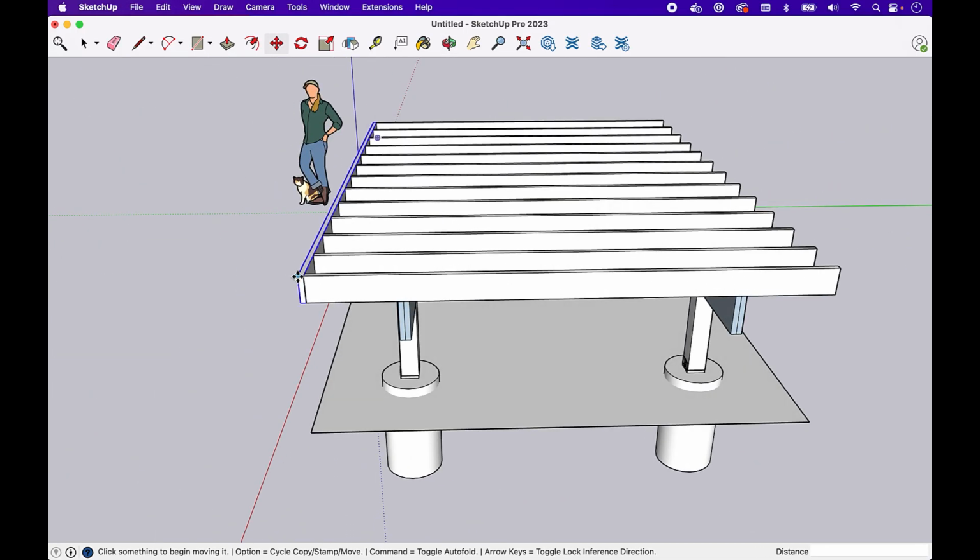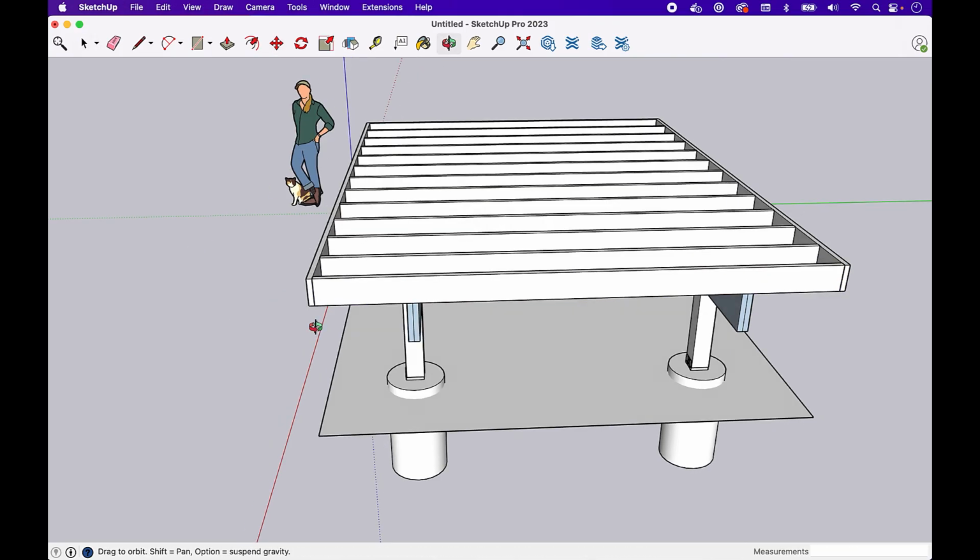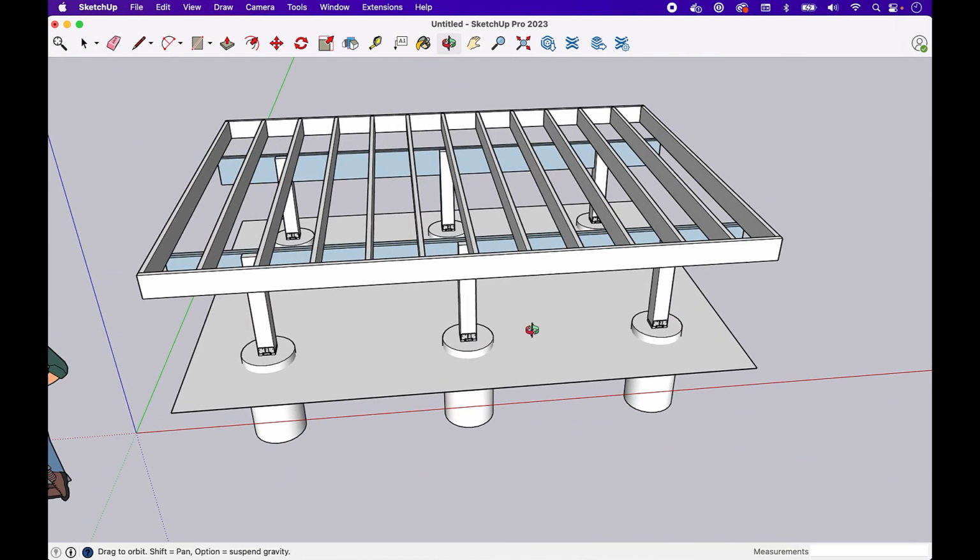And I'm going to come around, grab it. Don't want to go into rotate. Lock it on green. Make a copy. And lock it in on the end. All right. So there you go.